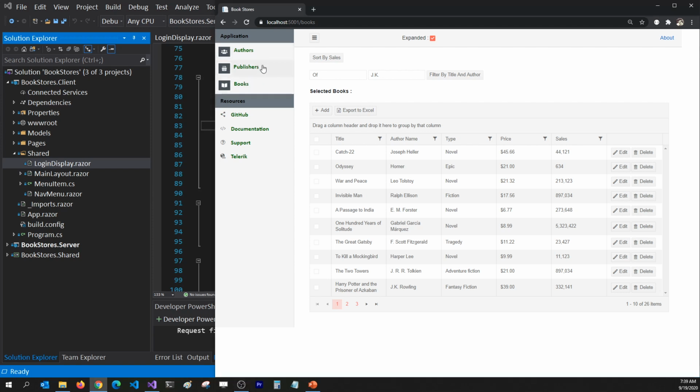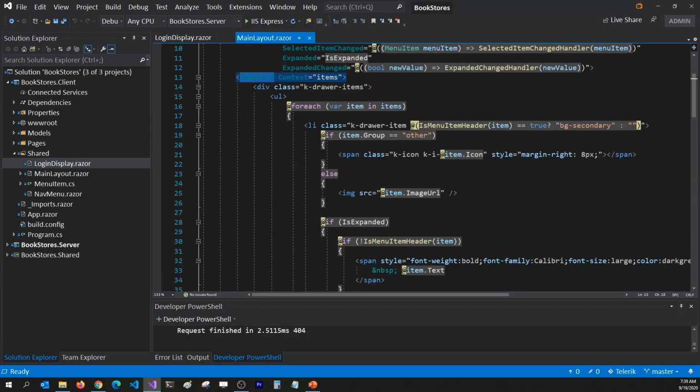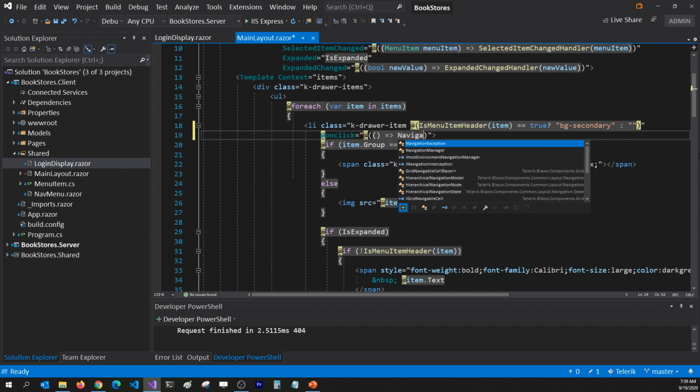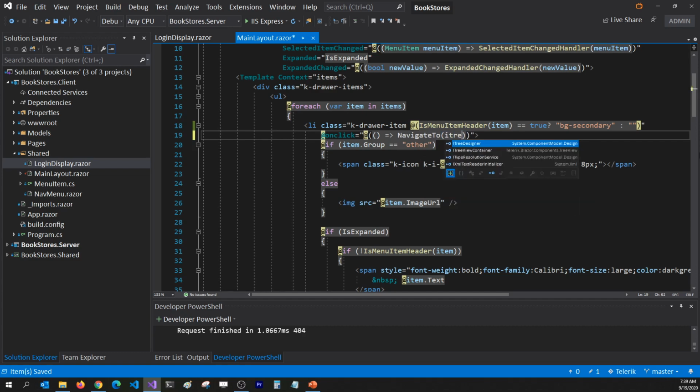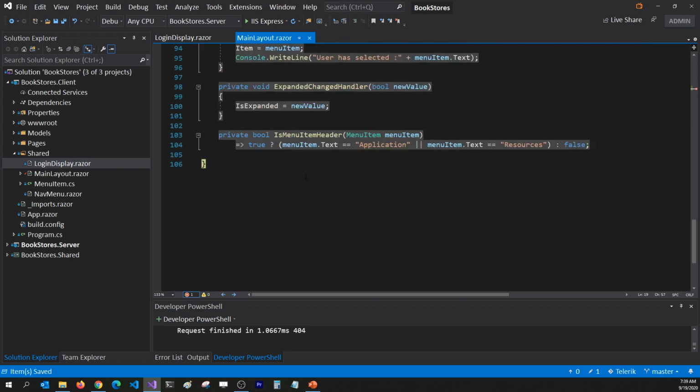To navigate between the components, I'm going to use the on-click event of these menu items. For that, I'm going to go to my list item in my template. I'm going to find my list item, and I want to handle the on-click event of this list item. I want to call a local method, which I'm going to name NavigateTo, and it takes item as a parameter. I'm going to go ahead and create that method. It's going to be private void NavigateTo, and it takes a menu item as a parameter.